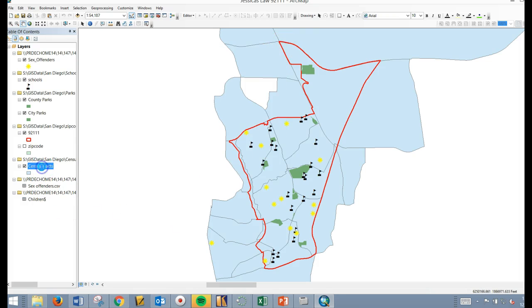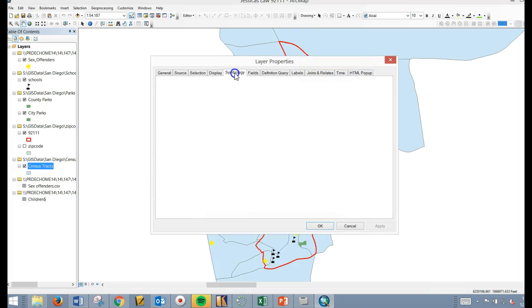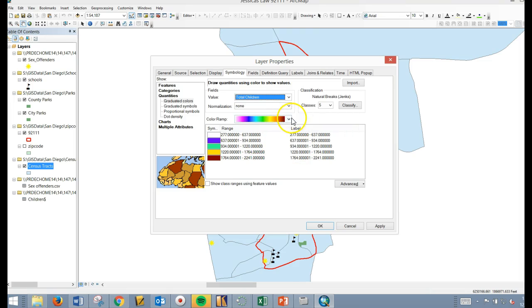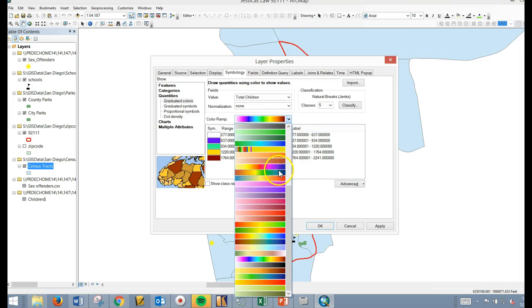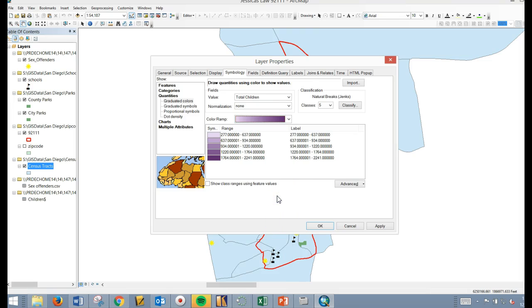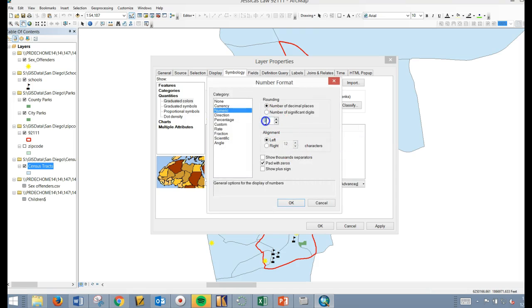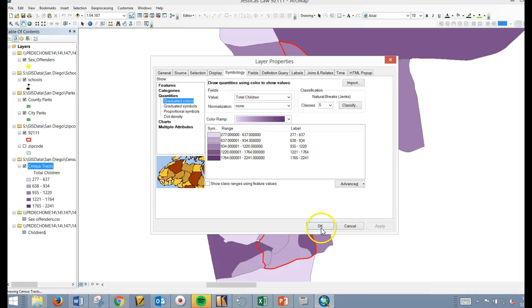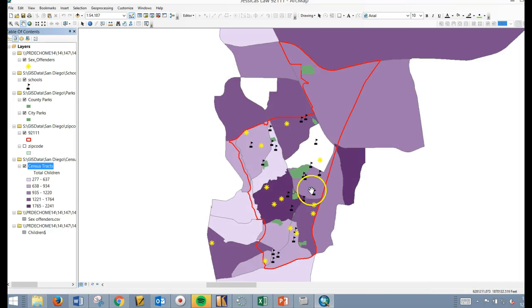And now I can actually symbolize my data by children now. So I can go to Symbology, Quantities. I can choose my total children. I can choose my color scheme that maybe I want to symbolize by. Of course, I don't want any decimals. Apply. Okay, and now I can actually see the areas that have a high concentration or high numbers of children. And at this point, I will save my map.